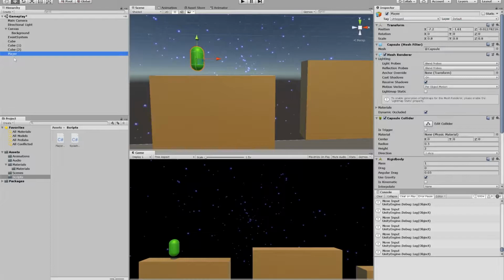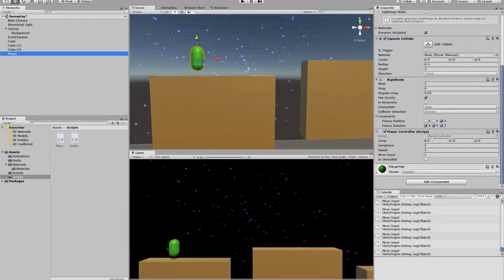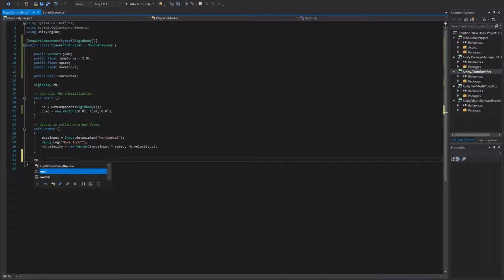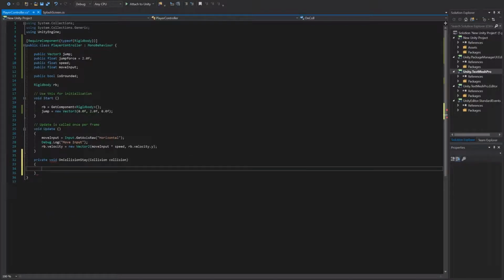Alright, and let's go back to player and make sure on the player controller in the inspector, let's click isGrounded. Let's go back to the script and let's go down here. Let's write void OnCollisionStay. I don't need all of that. Void OnCollisionStay. Let's erase these inside. Alright, and let's go in here. Let's write isGrounded equal true.